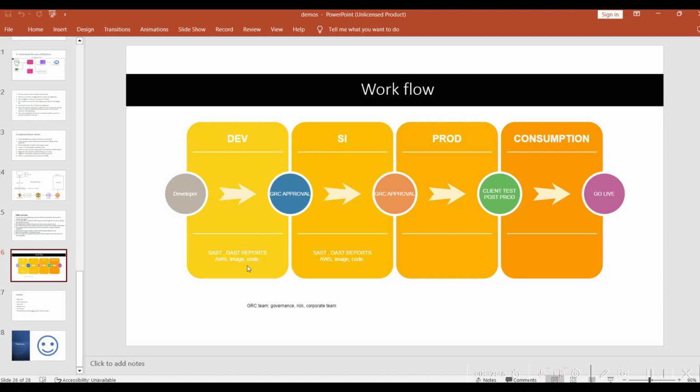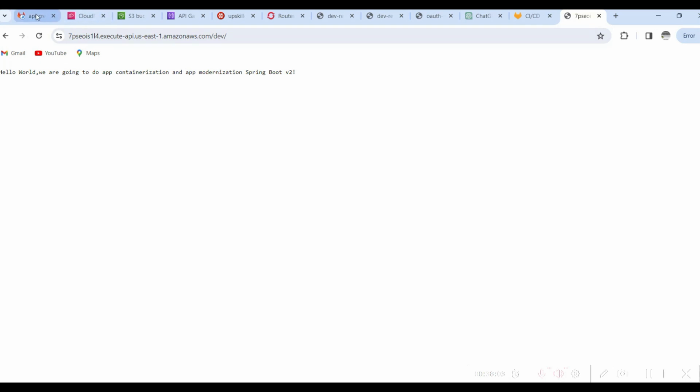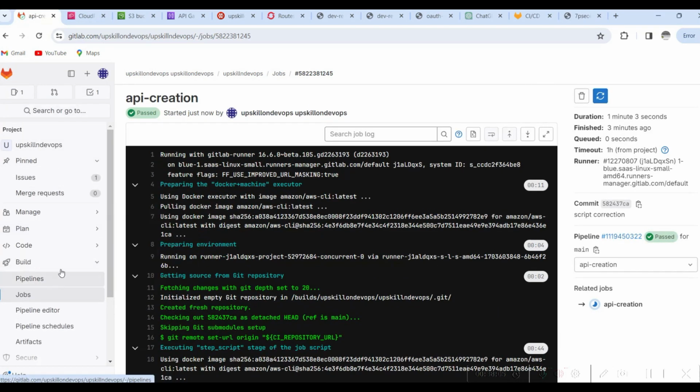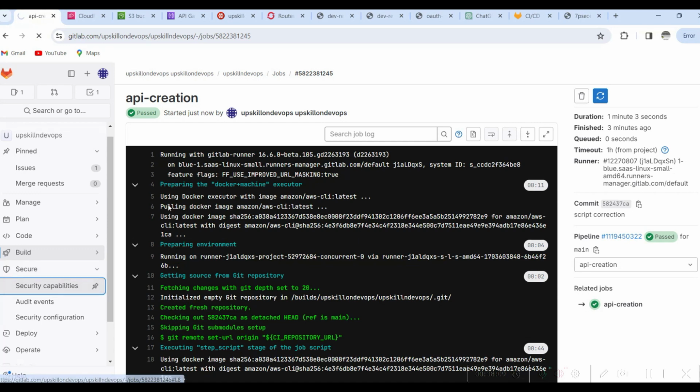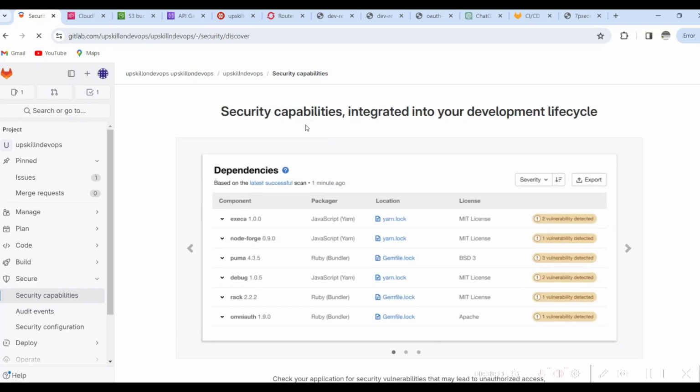So first of all, we need to procure the SAST and DAST reports of the AWS resources, your code and your image. Where do you get all this information? Just take a look at this one. So we have this, right? GitLab. In the GitLab section, there is a security capability. Here you can view the SAST and DAST scan of your code.